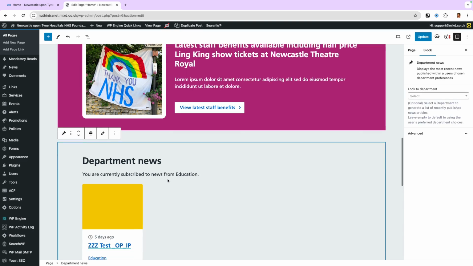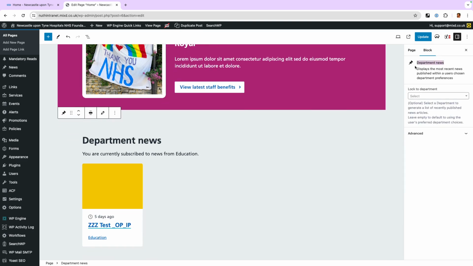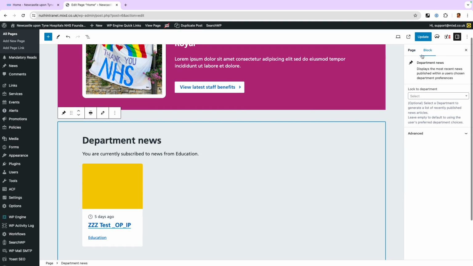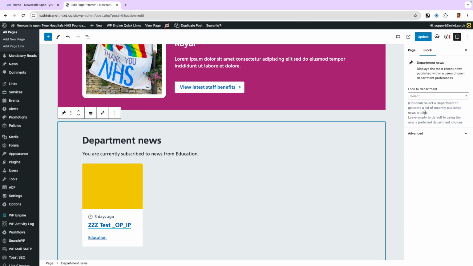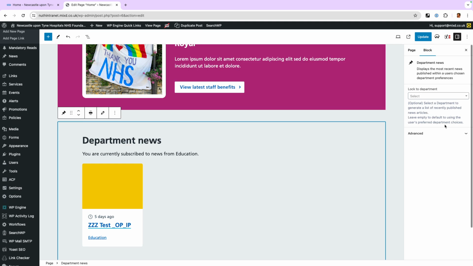Coming down further, we then have the department news, which again is its own block. When you click into a block, you get an extra tab. So not just the page settings, but you also get the extra tab there that says block. So we have department news, and you can also lock it to a specific department. Select a department to generate a list of recently published news articles. Leave empty to default to using the user's preferred department choices. Apologies about that, it didn't roll off the tongue quite nicely.